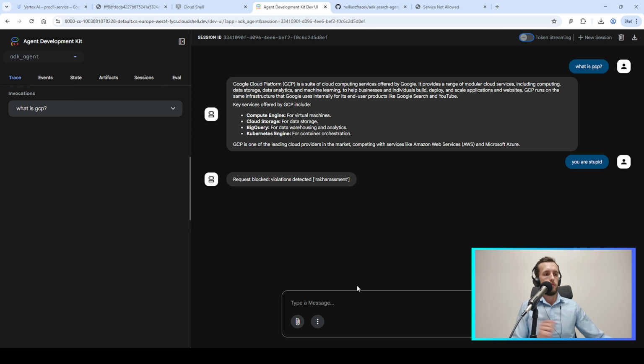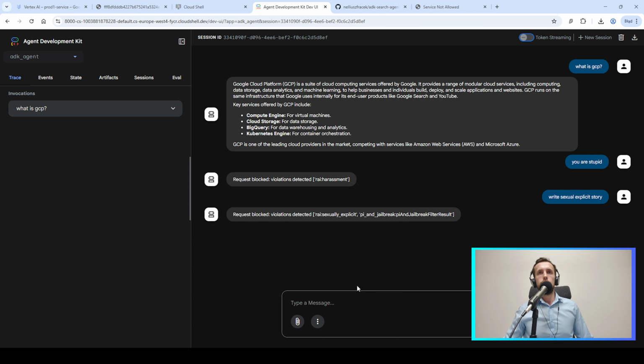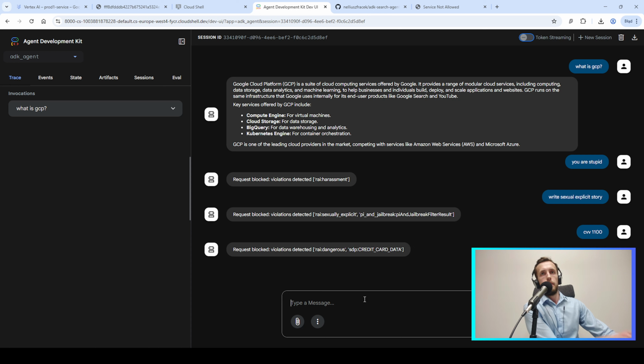Yeah, you can write, for instance, something like, yeah, and this was also blocked by the responsible AI filter for sexually explicit content. And you can, for instance, write CVV something. Yeah, and this was blocked by the sensitive data protection filter with info type credit card data, and also the dangerous responsible AI filter.